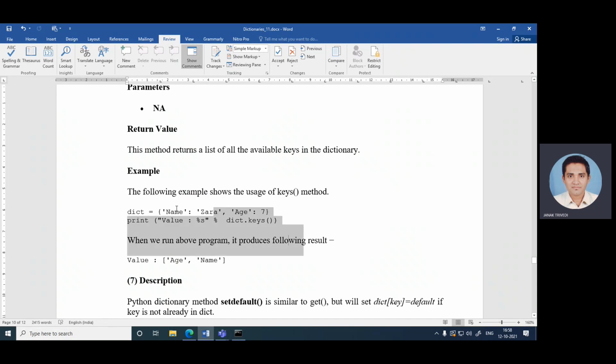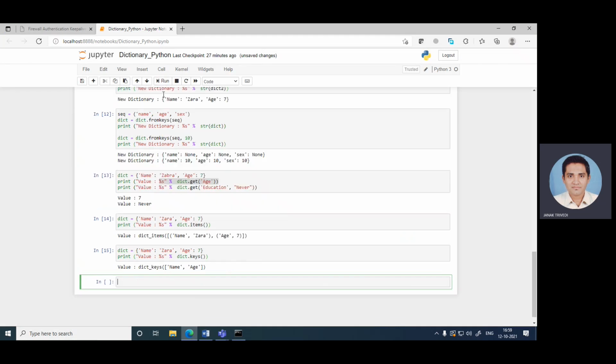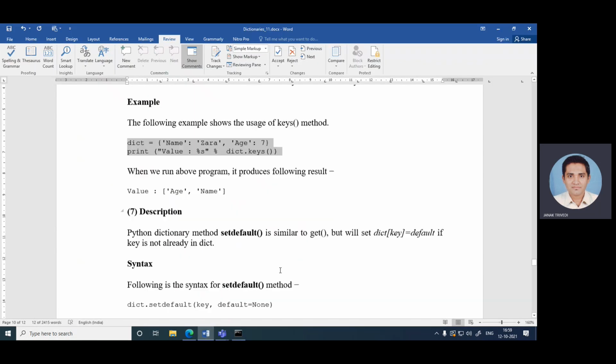Okay, so name and age both are keys in this particular dictionary. So the output is name and age. In the earlier case, name and Zara and age is 7, so both are in tuple form. Now in this case, name and age, so only keys are there from the particular example.